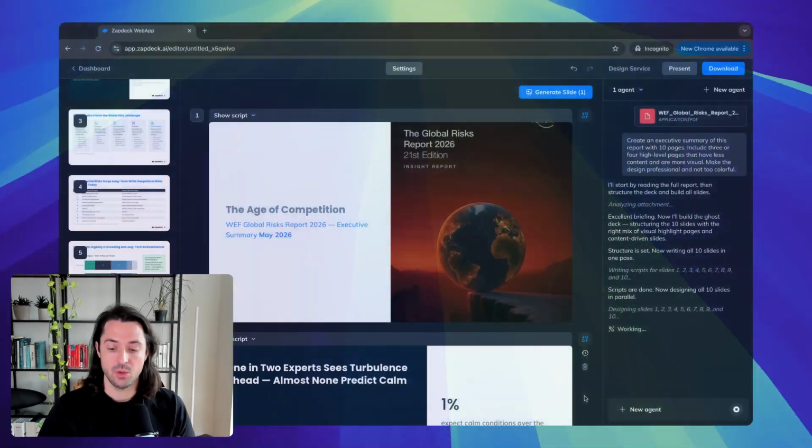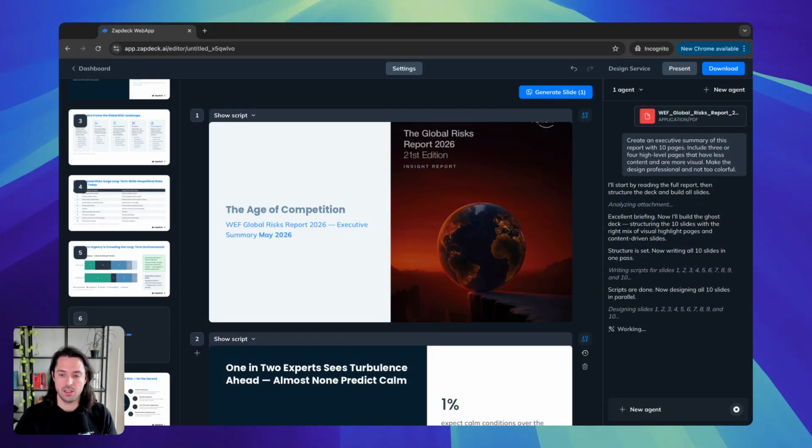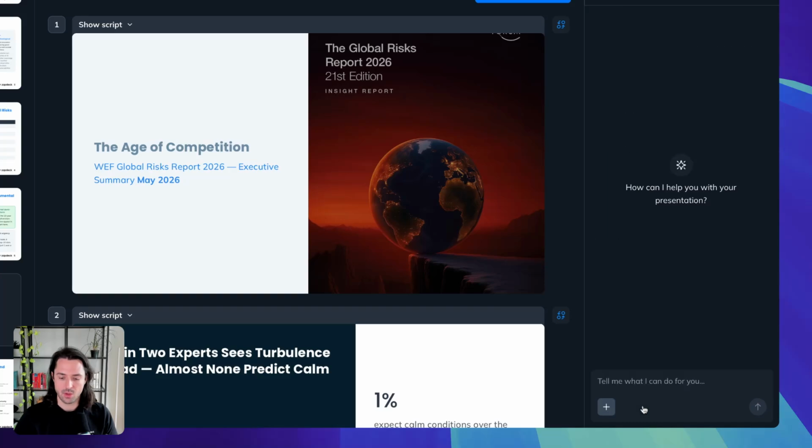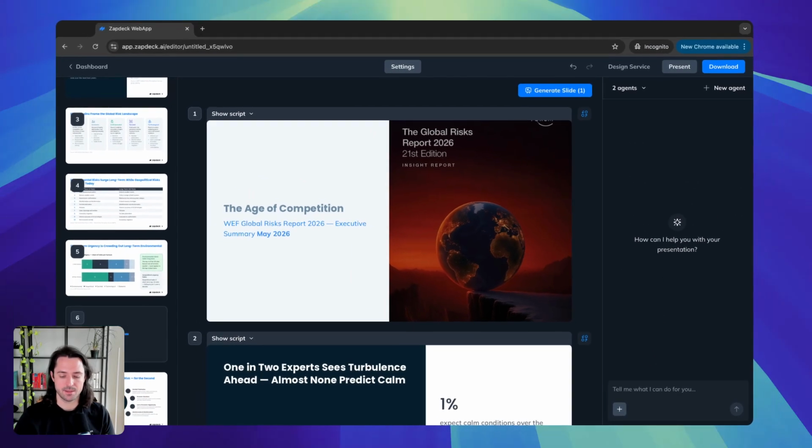As soon as the first slides are ready, you can already continue editing them with our new parallel agents feature. This is one of our new updates, and it makes editing presentations a lot easier. You can start a new agent by clicking here on the New Agent button. And this opens a new chat window where you can send new requests.